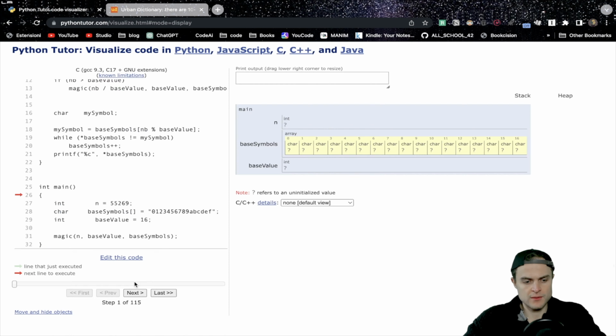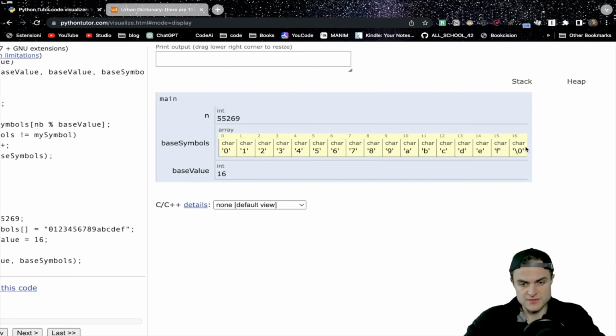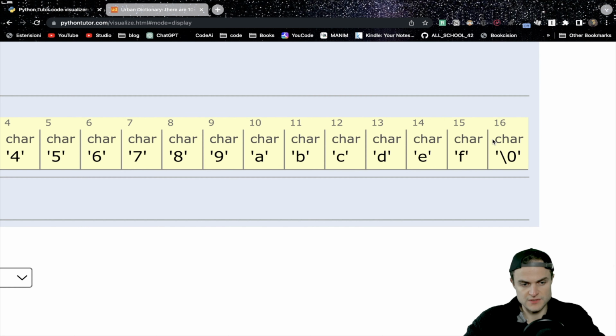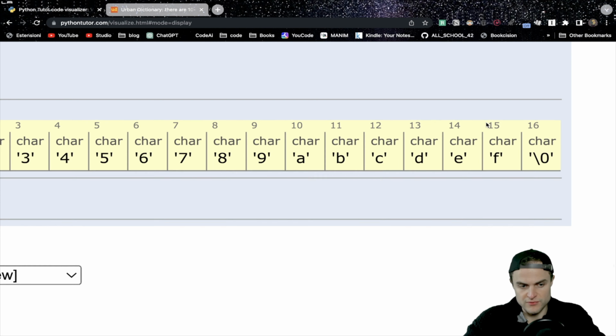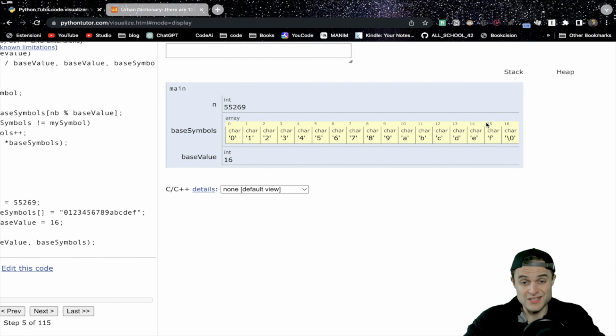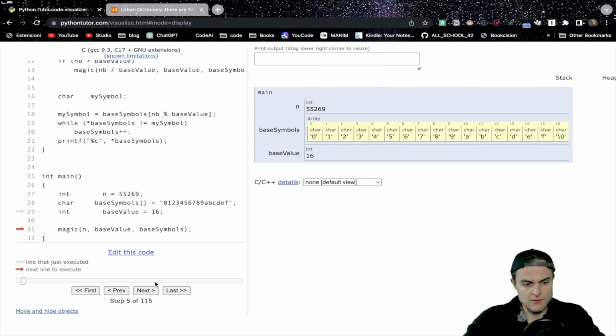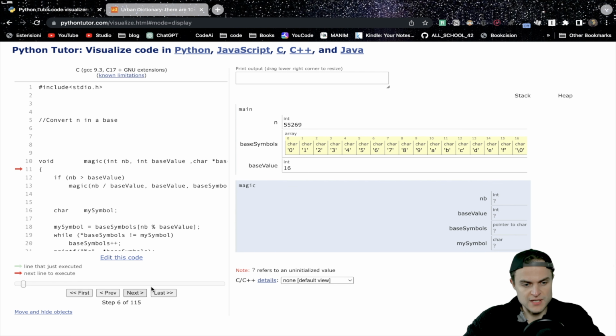All right, let's start. We have our number, we have our series of symbols, you see, and then we have the base value, which is 16. I repeat, because we have 16 symbols. This is extremely clear. With the array, the symbol and its value are extremely clear. Of course, F is equal to the value 15. Okay, the position is the value. That's a big idea.